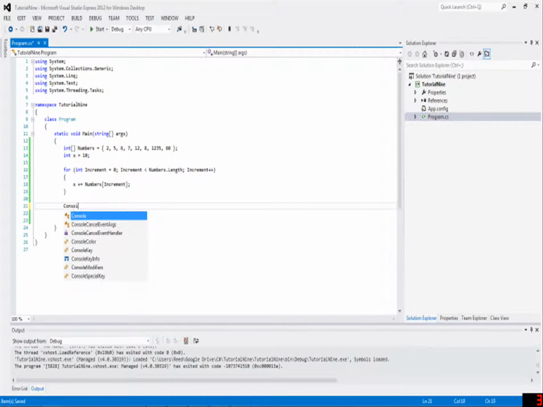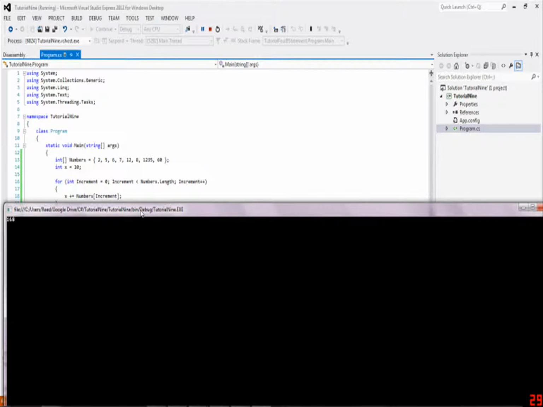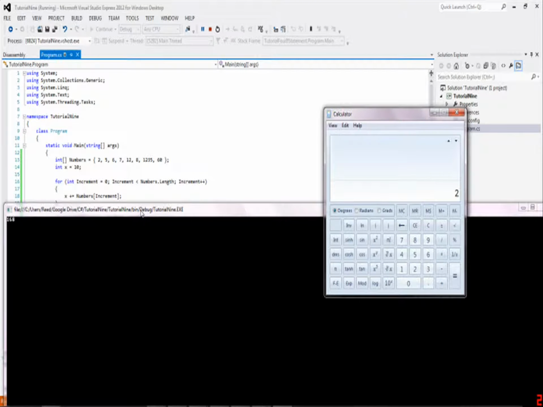And then, for example, let's say you want the average of them. So you do x divided by numbers.length, because of course it's the total divided by the amount of items you have, which is numbers.length. So if you do this, the average of this is 168. I'm going to actually pull out my calculator to do this for you. Plus 7, plus 12, plus 8, plus 12, 35. And it'll be a little bit off because of the rounding. And then you divide this by 8, and you get 166. So it is a little bit off.